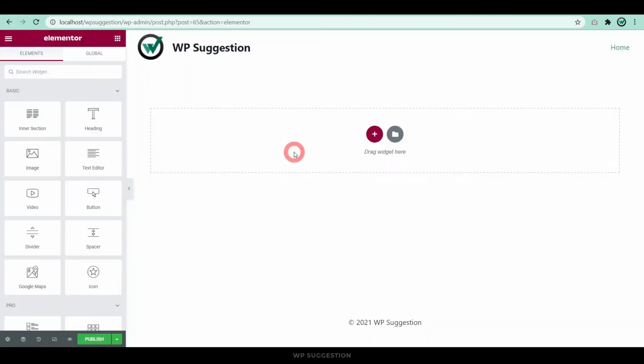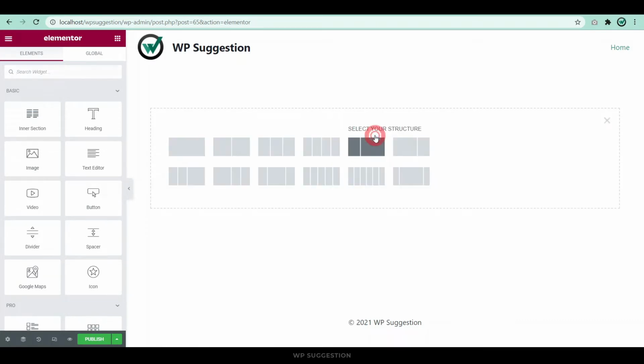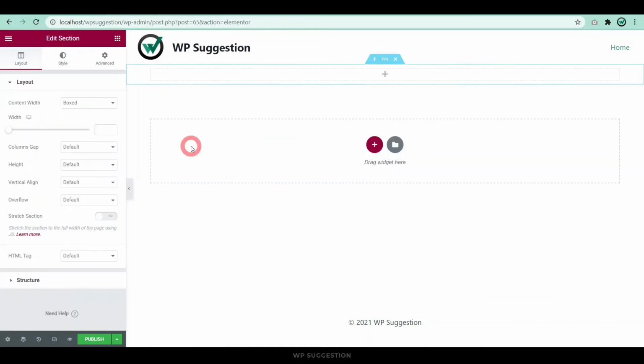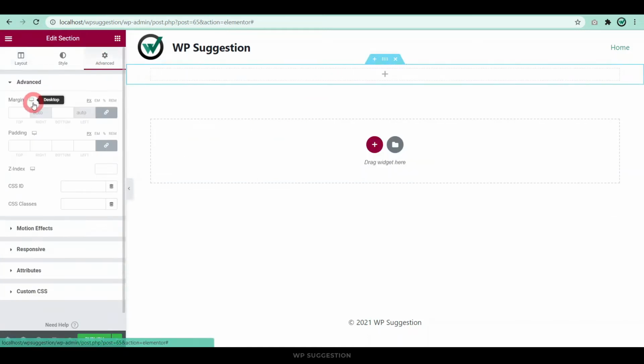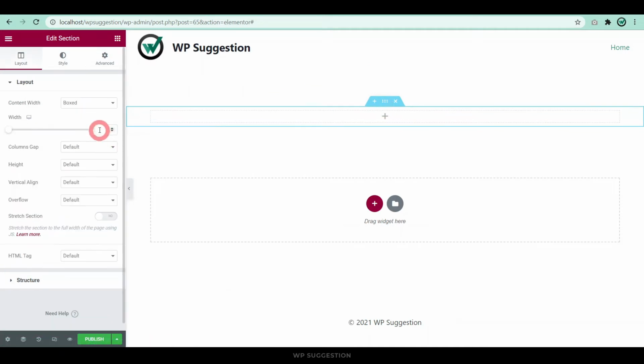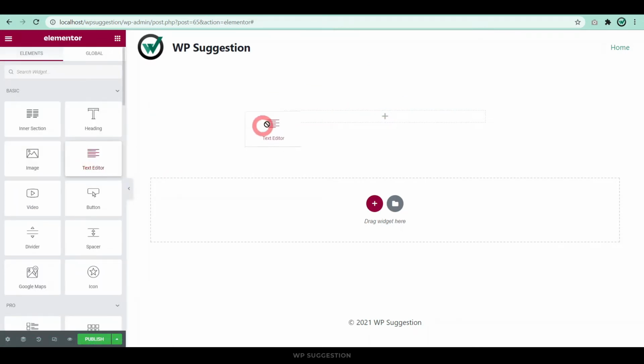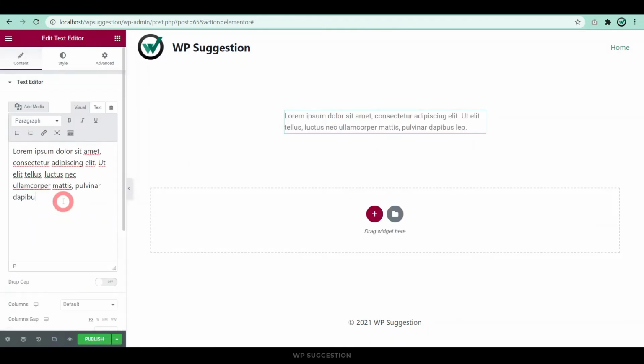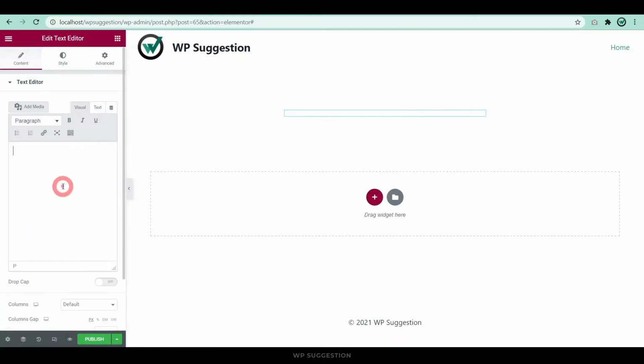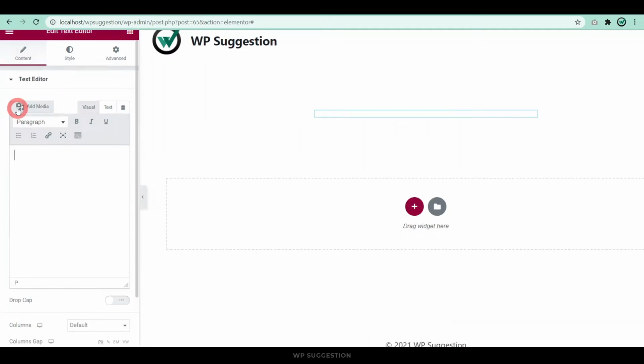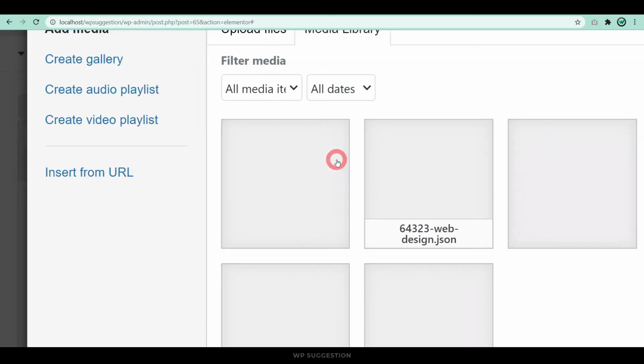Okay, I create a blank page and I am going to embed a PDF file into the Elementor editor. So I click on a section and create a single section, adding some margin and setting the width to 500 pixels. Now I am dragging a text editor element and removing the demo text. Okay, now I am going to add a media file.